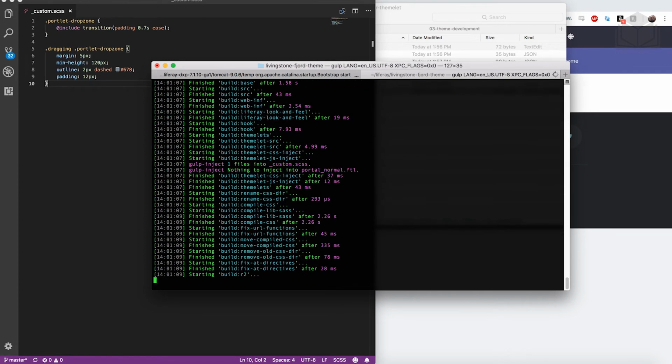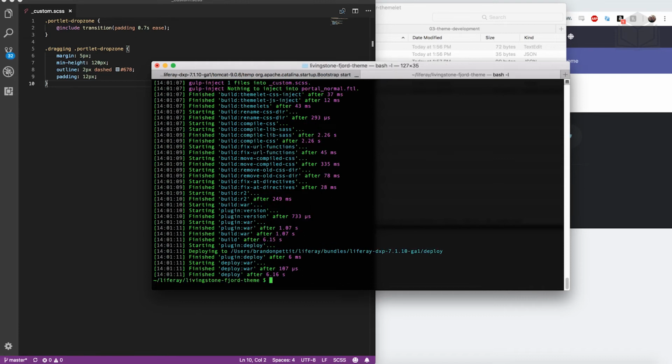If we have a number of themelets that we are working with, or if there are some themelets that you see on the NPM registry, all you need to do is make sure they're available, extend your theme to include the themelets, and then deploy your theme. All right, it's that easy.